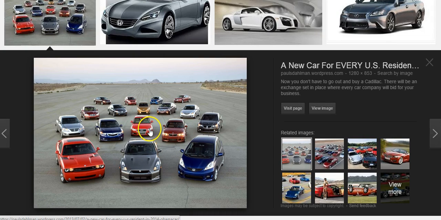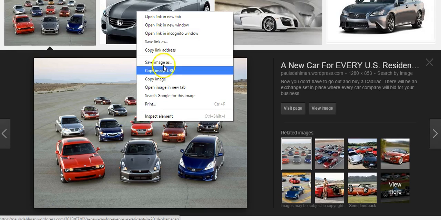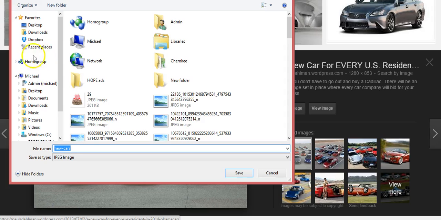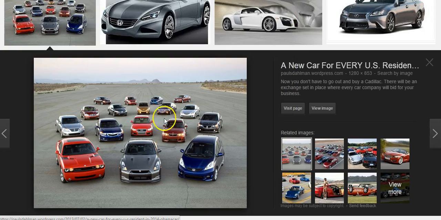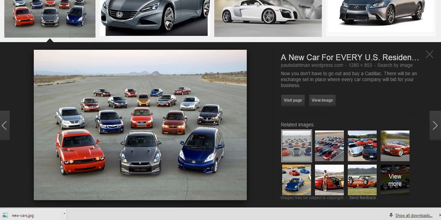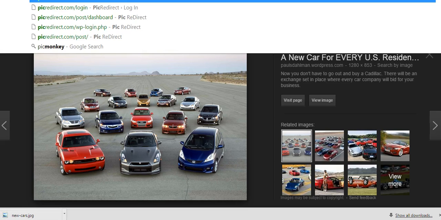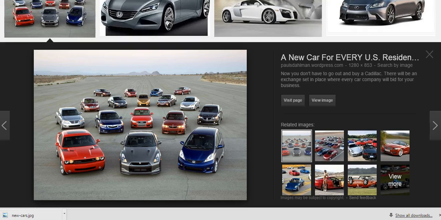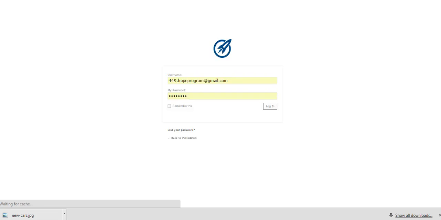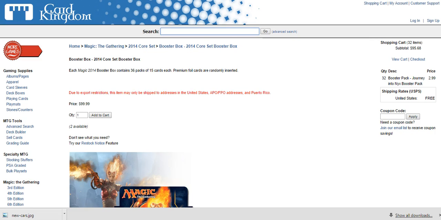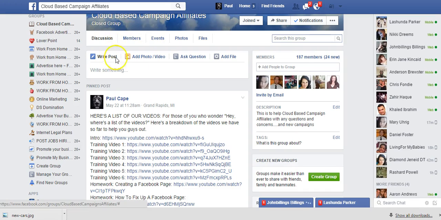If we're going to do that, we have to save that picture so we can use it. So let's save that as new cars, that way we can find it. Now let's kick over to Picredirect. Wait, no, I'm sorry. We're not going to use Picredirect because we're assuming that we don't have Picredirect.